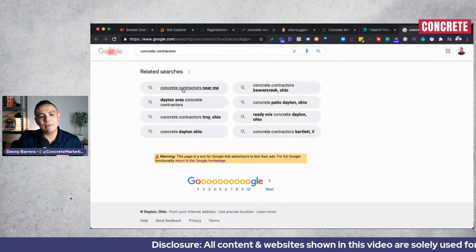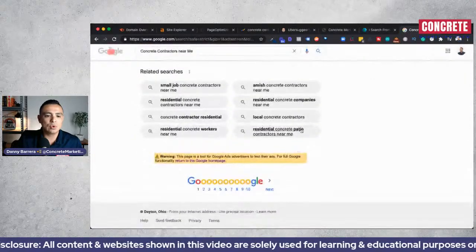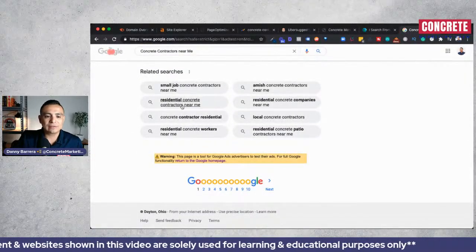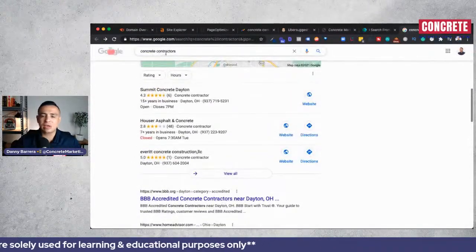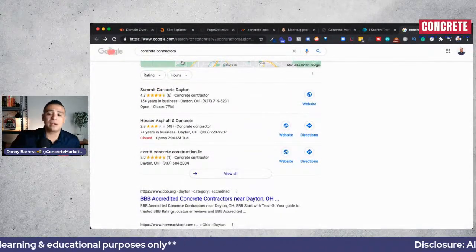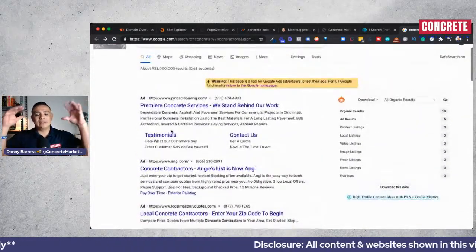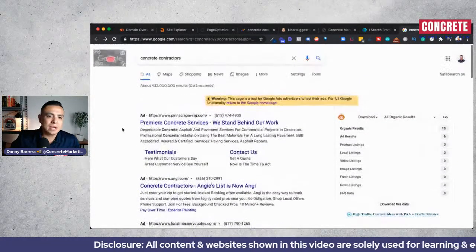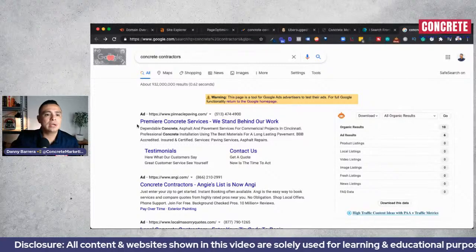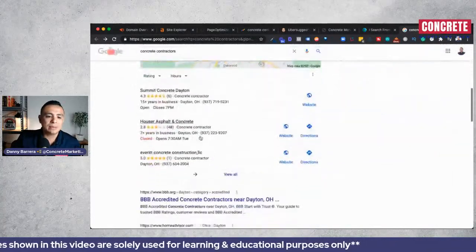And every time you click on those related searches and go down to the bottom, you will see other related searches. So why did I start out with the keyword Concrete Contractors? I want to start off there because that is pretty much the top of the pyramid keyword. Okay, it's a short tail keyword. People looking for concrete contractors, you're going to see the Google ads come up right on top, the Google Maps.